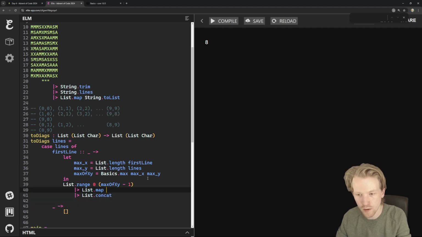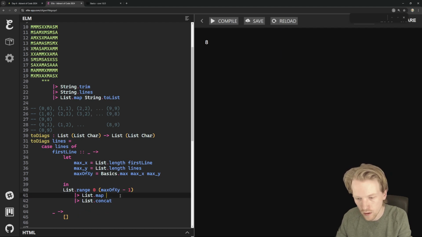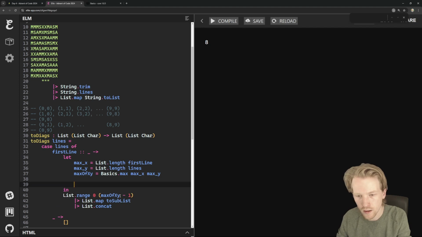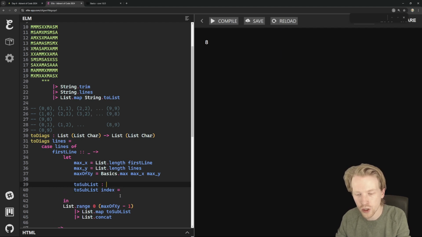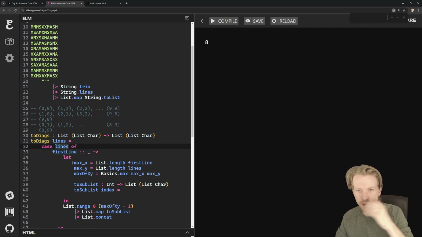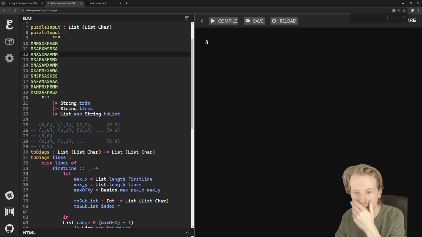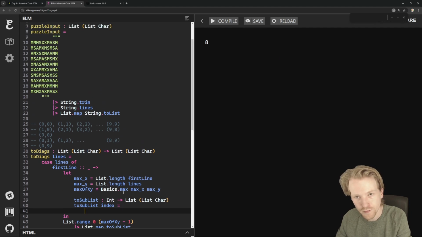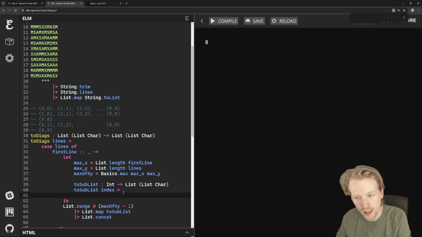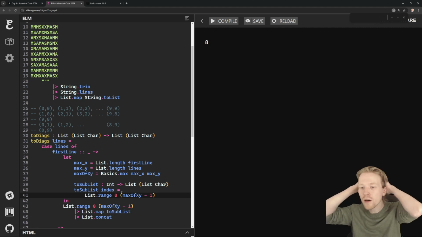Let me break this into its own function so that it's easier to talk about. So to sublist, it's going to take in an index. The goal for this function is it's going to take in an int, and then it's going to return a list of characters. And it's going to do that by querying my lines and trying to figure out what is the value at 0, 0, what about 1, 1. It's going to keep incrementing as much as it can. So inside of here, I'm going to say list.range again. Just like this, we're going to get the maximum as far as we might be able to go.